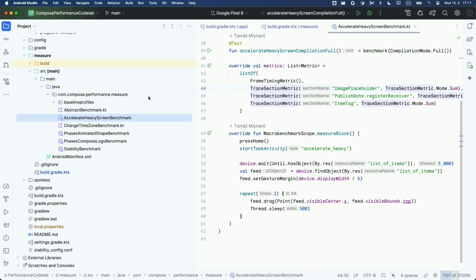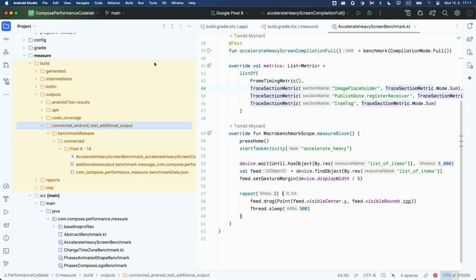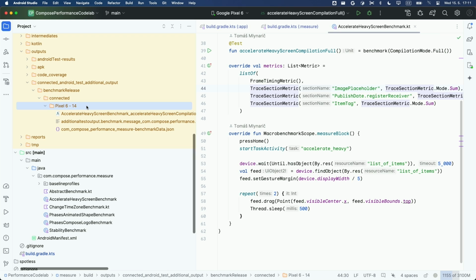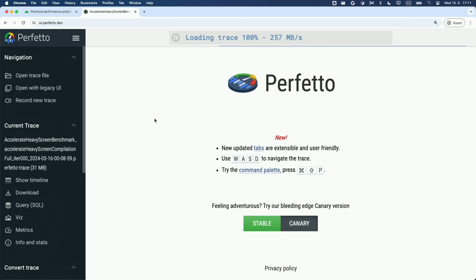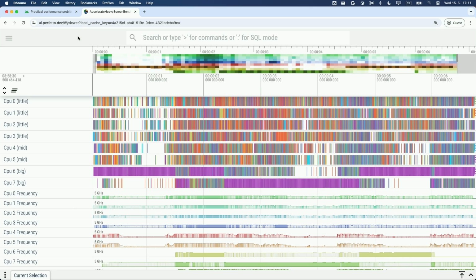And the system trace, back in Android Studio, is located in the build folder of the measure module. I'll go there: outputs, connected Android test additional output. Then there's the build type that it was run and the device name. So my device is Pixel 6. And here you would see all the system traces for each iteration. So here we ran only one iteration, so we have only one Perfetto trace here. And from here, I'll just drag it and drop it into Perfetto. And Perfetto will load all the information in the browser so we can analyze it there.